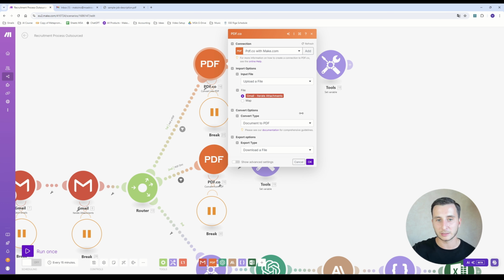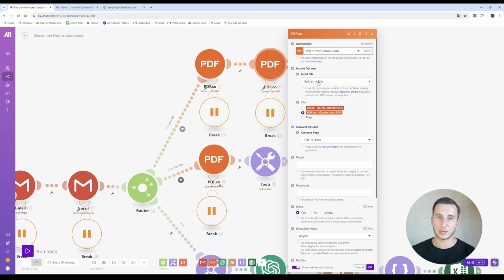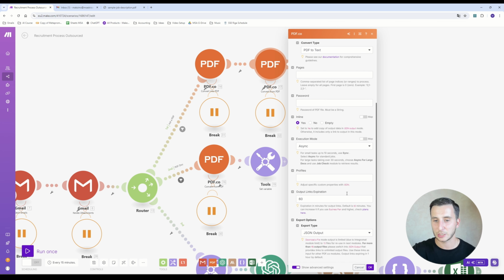Then we convert from PDF to text. Out of the PDF, we want to extract the text because next we want our AI to do the scoring for us. We want AI to do the analysis. So that it doesn't work with the actual PDF but with text, we need to extract text from the PDF file. And this is essentially what happens here.